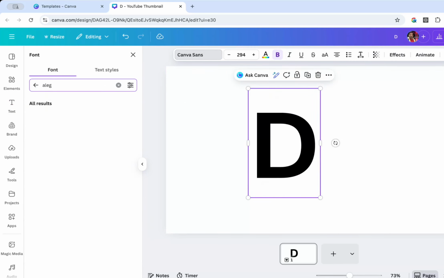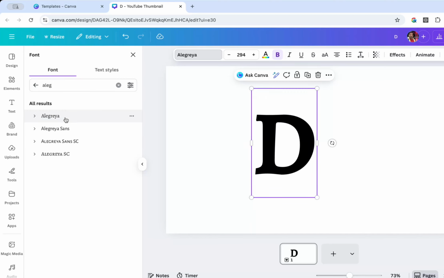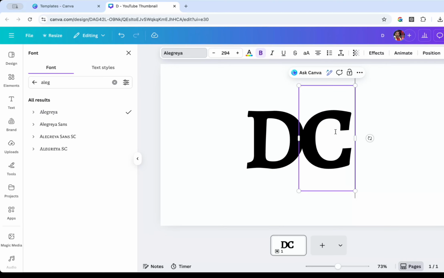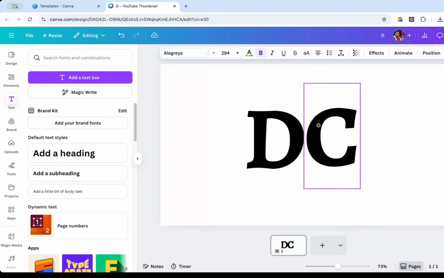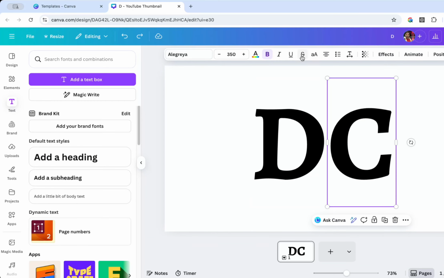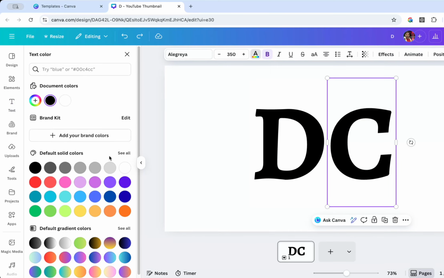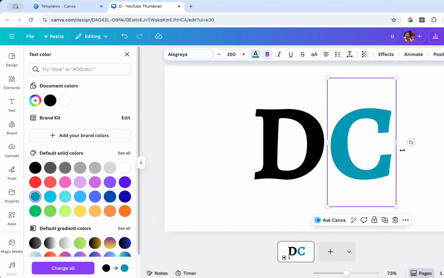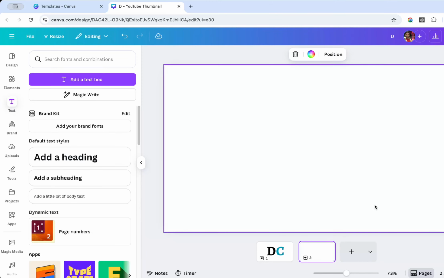Change the font type to Allegre and duplicate the letter D and type C. Change the letter C color to bluish green and copy it to another page.